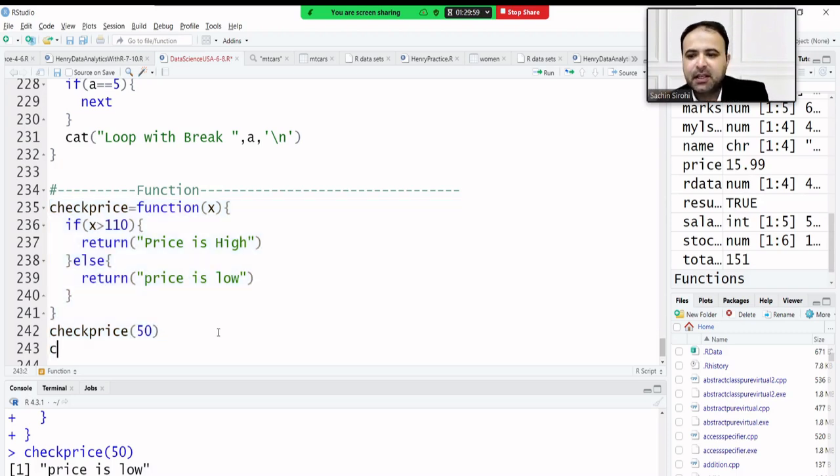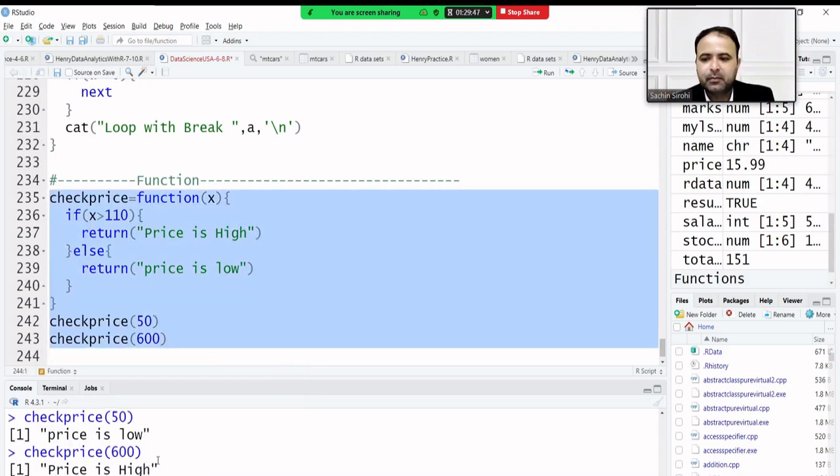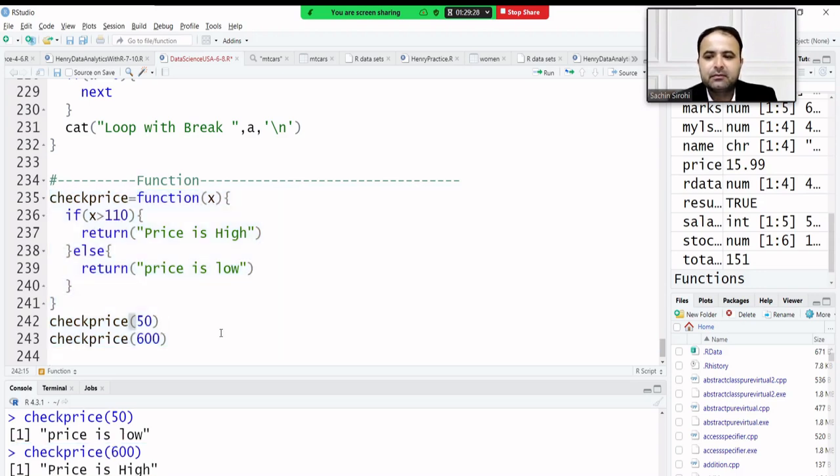Similarly, if I'm just passing here the check price again, and suddenly I'm passing here like 600. The first time it will give the output price is low when I pass the 15. But second time when I pass 600, it will give the result high. So it is all about the difference in a check price, something like that. So you can change the output, the given parameters or the value.